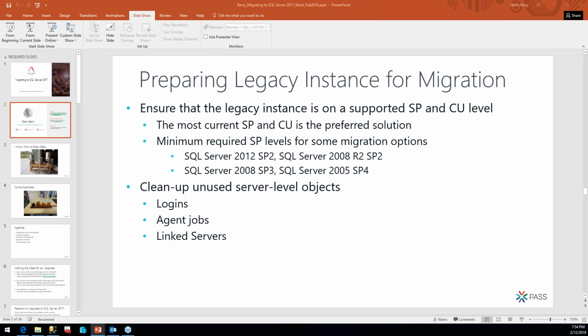But there's certain minimum levels that are required depending on what you're going to do for migration. So for example, if you're going to do something like database mirroring from your old version to the new version, you need to be on a certain level of SQL Server. So I've got that listed here. For example, on SQL Server 2012, you need to be on Service Pack 2 as a bare minimum. And if you're on older versions like SQL Server 2008 R2 or SQL Server 2008, you can see the service pack levels that are required there. And then after that, you want to do some house cleaning on your legacy instance and try to clean up things you don't need anymore, like logins, agent jobs that are disabled that you don't actually need, any linked servers you don't need, things like that to get the instance ready for migration.